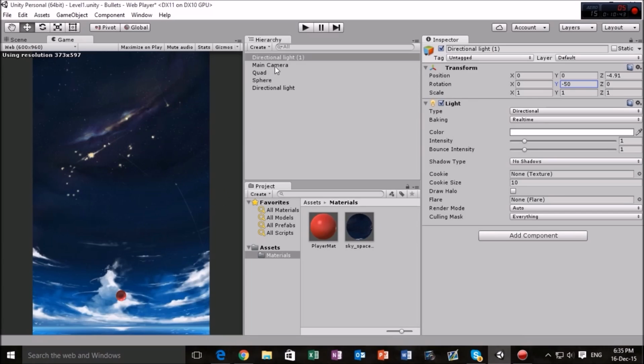And then we're going to duplicate that light again. So we're going to click on that and press Control D. And we're going to make this 50.